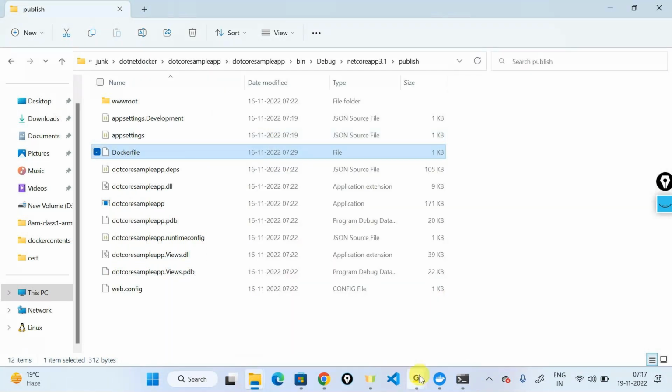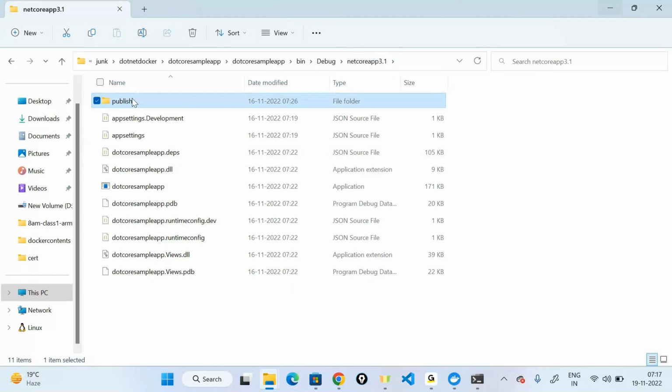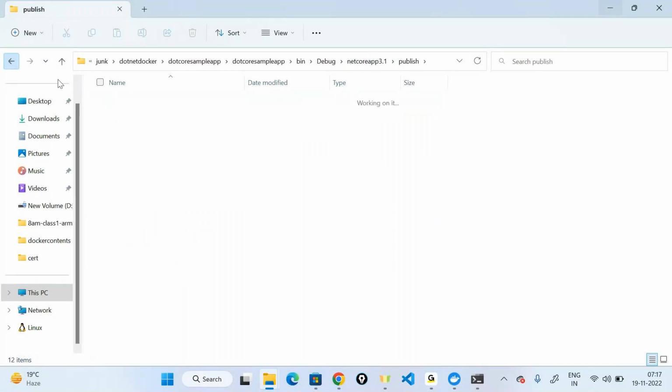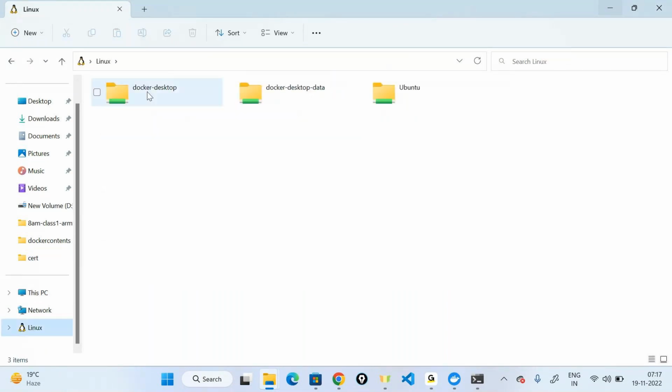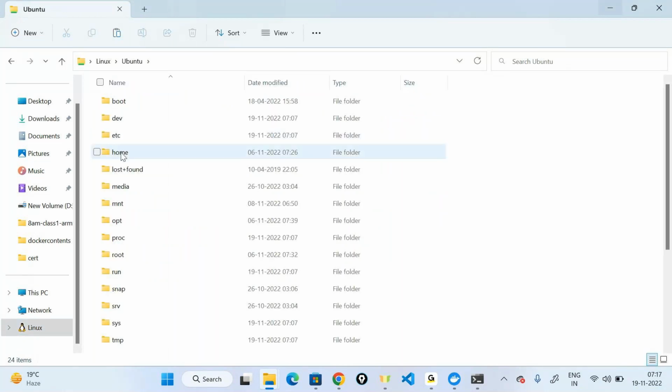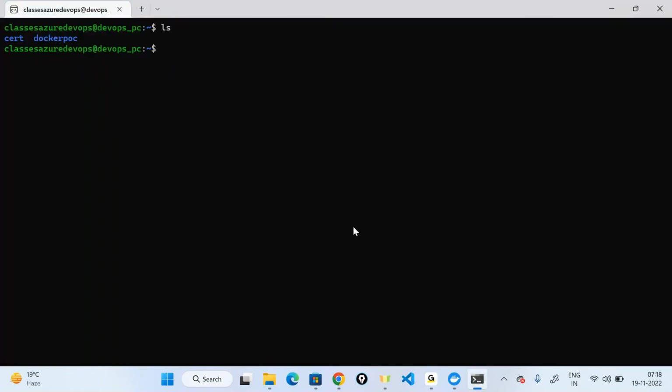Yes, sir. So what I'll do, very simply, instead of copying, last time when we saw, we went and copied all this publish folder into the virtual machine. Now I'll just copy this publish folder, go into my Linux, go into this folder called Ubuntu, into this folder called home, and I'll copy it here into my own machine. It's just a transfer of files. And once I do that, if I say ls, now I have the publish.